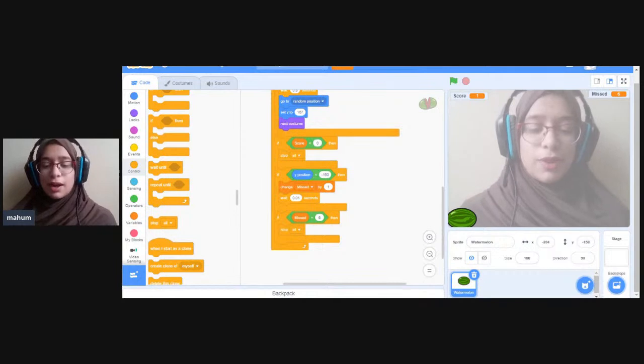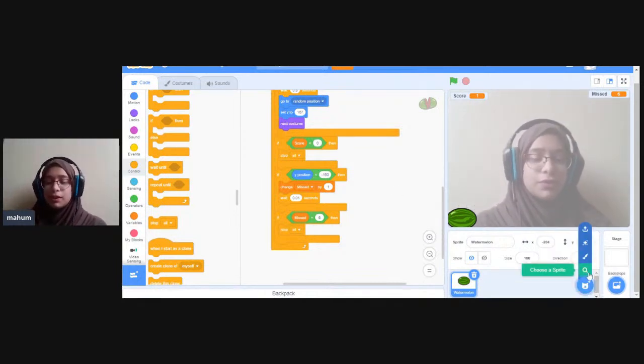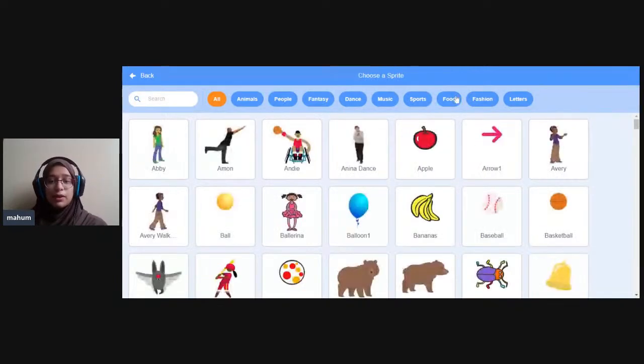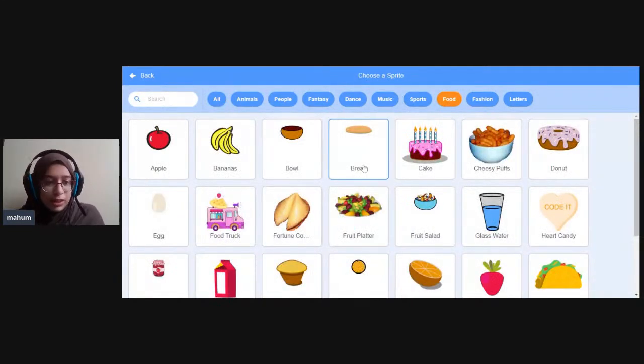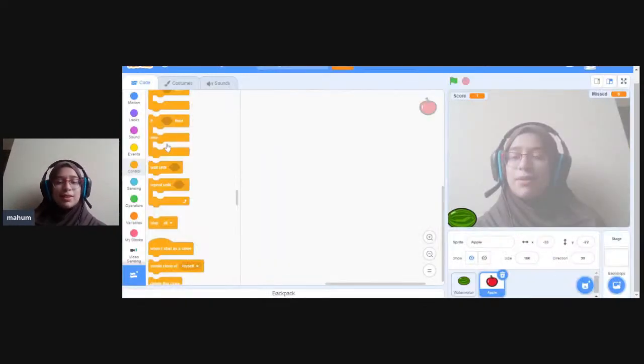So let's grab some more fruits because no one plays the fruit game with just one fruit. So I'm going to click on choose a sprite and we're going to click on food. And like previously mentioned, we got apples and bananas. Now, maybe you want to do food ninja. So you could actually do like cake and cheese puffs.